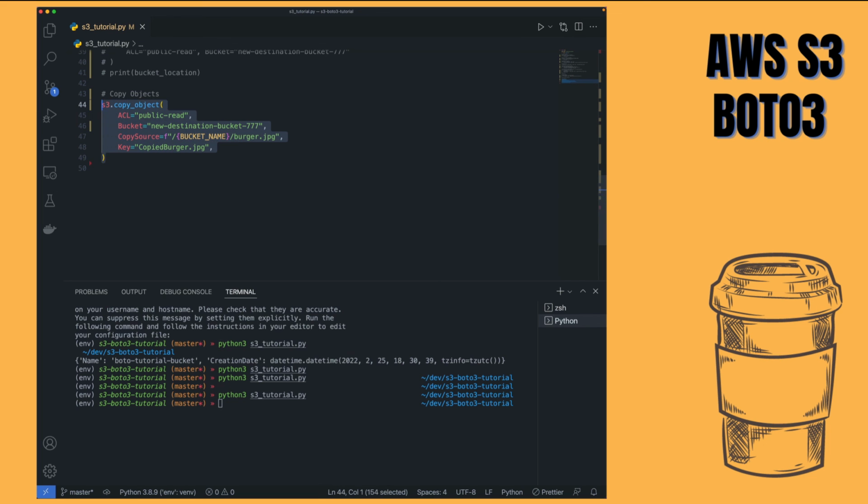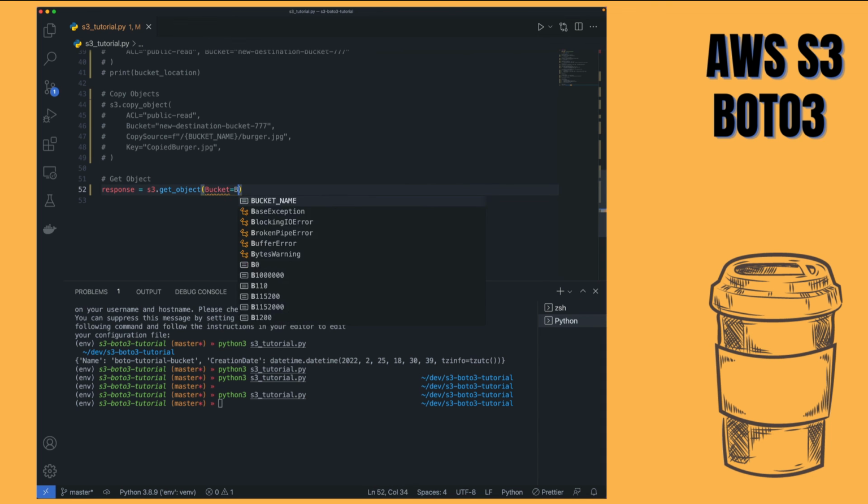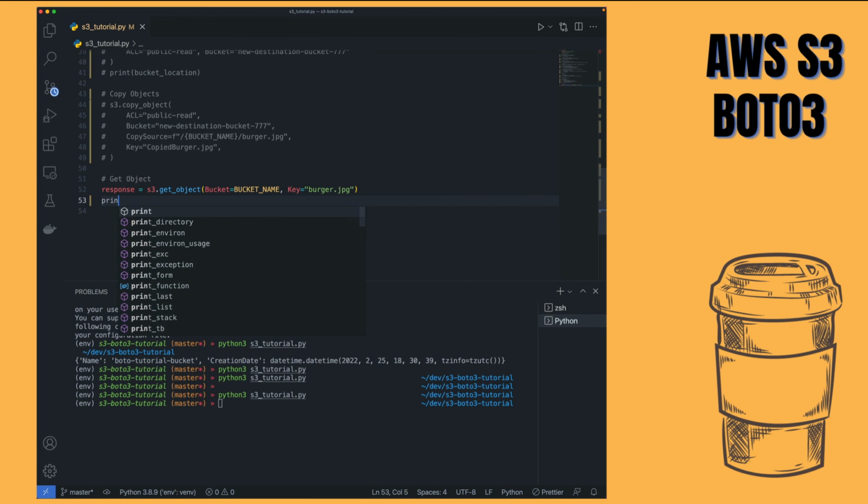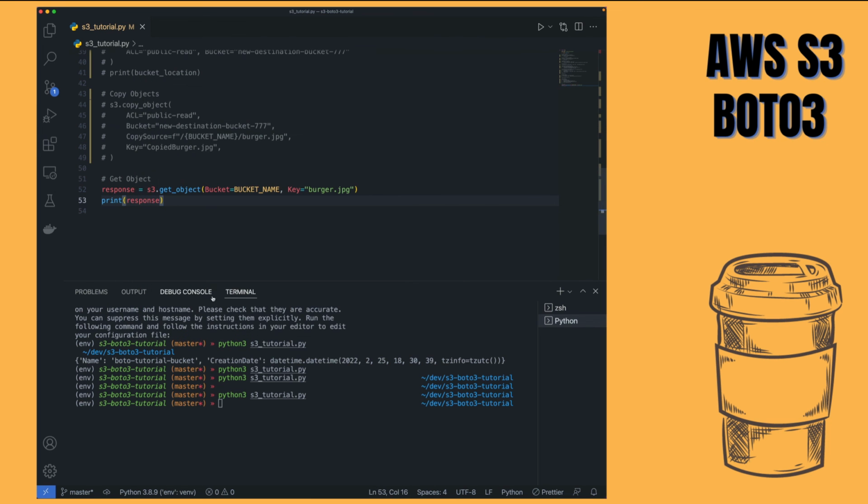All right, so the last thing we're going to take a look at is how can you get details about an object. So for that, we're gonna just do s3.getObject, give it the name of the bucket, which is gonna be in our case bucket name, and then the key, which is the name of the file. In our case, we're gonna get the burger.jpg. Okay, and then you print the response.